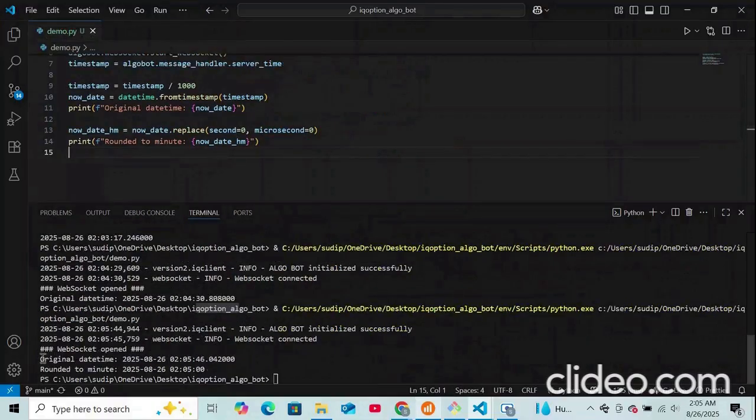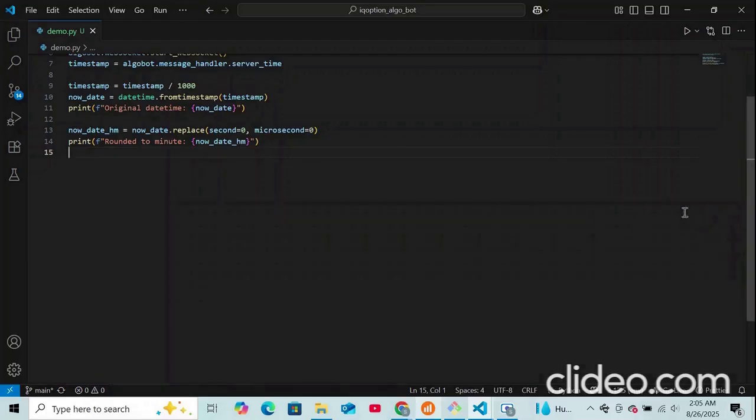Okay, so before it looked like this, right? Now it looks like this, right? It looks cleaner.